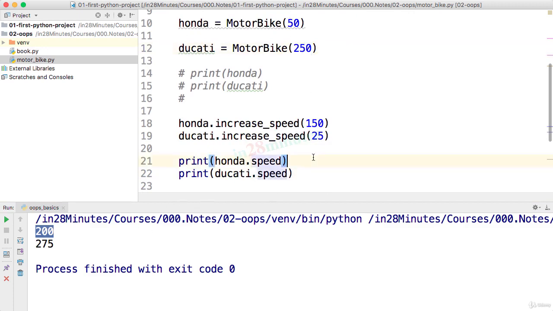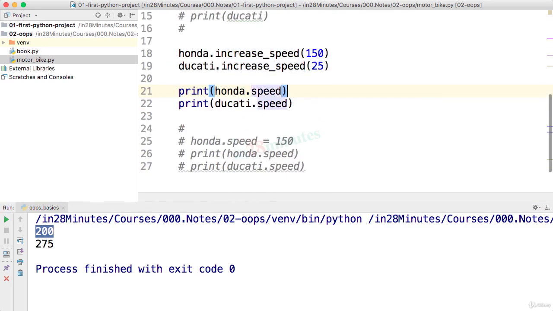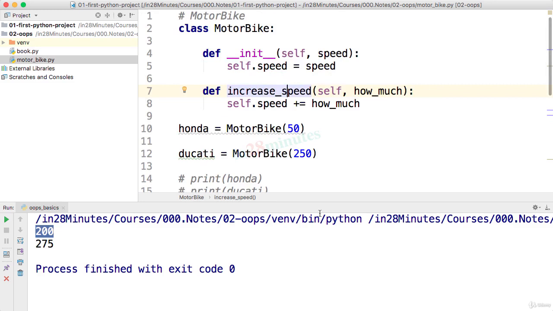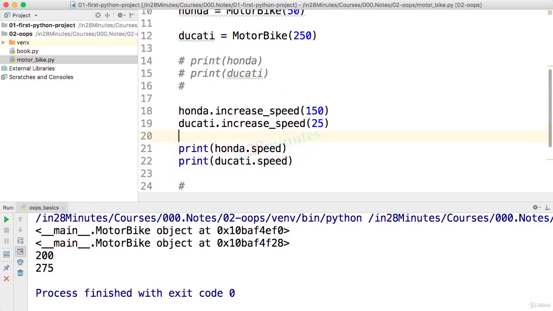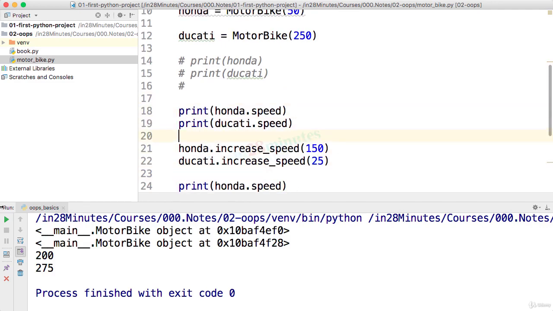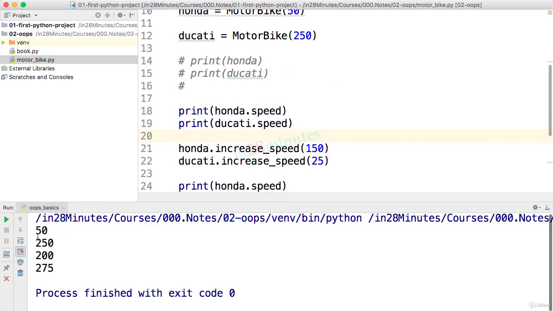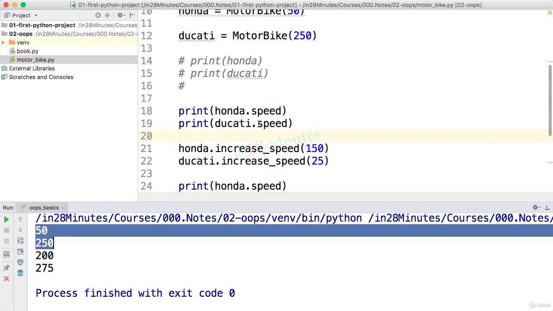What we are doing now is we are increasing the speed through behavior on an object. So our objects right now have both state and the behavior. Let's print the values before the increase of the speed as well. And let's run this. And you'd see that over here, the Honda.speed is 50. Ducati.speed is 250. And we are increasing speed. We are changing the state. How are we changing the state of Honda? By calling the behavior, by calling a method on the Honda object.